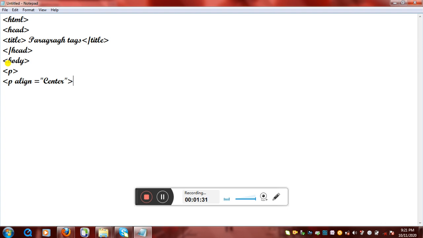Or we can write P align. Next the option is P align is right. So alignment is right, left, center, what is there. So we'll write P align left. And we have P align. The other option that is in the alignment is justify. So these are the four options available for paragraph alignment.